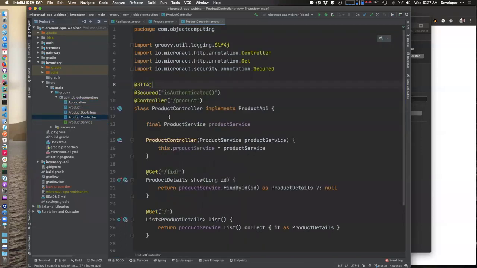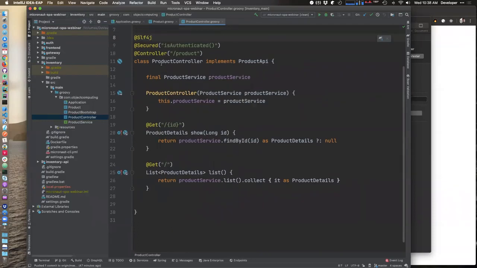And this inventory service then has a controller called product controller. Again, ignore things like security for now because we're going to talk about that after I get through this bit of demo. And we're just defining two RESTful endpoints here. So two get methods that either return a single product based on its ID or that return a list of products.